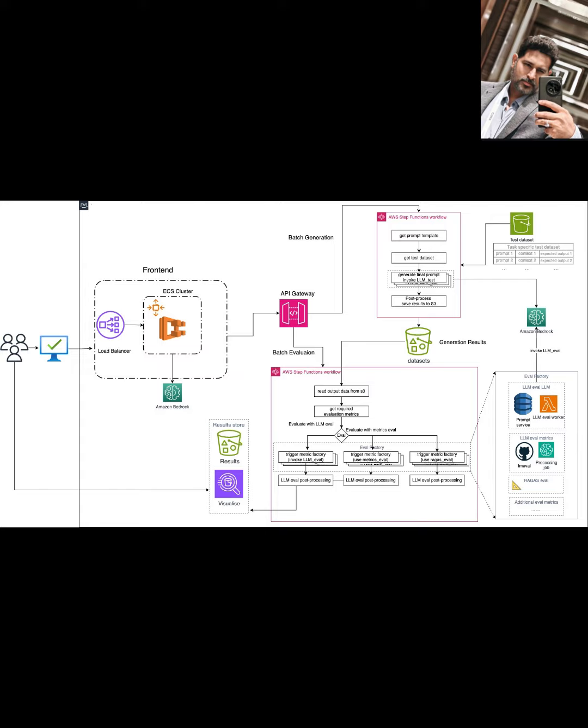Inside this generation workflow, we first fetch things like our prompt templates. These define how we structure the questions or instructions for the LLM. We also grab our datasets, which contain the specific inputs we want to use. Then, the workflow generates the final prompts and invokes the LLM itself.